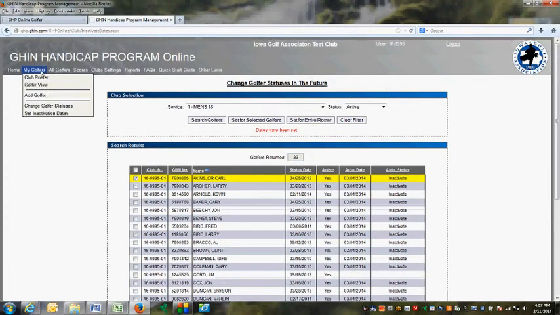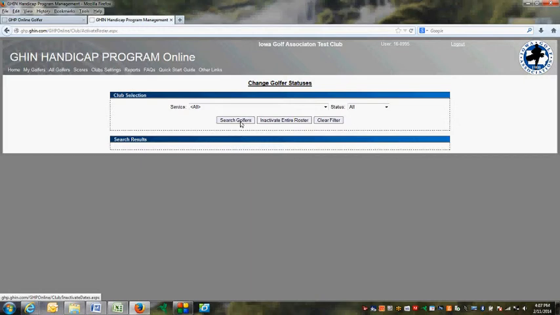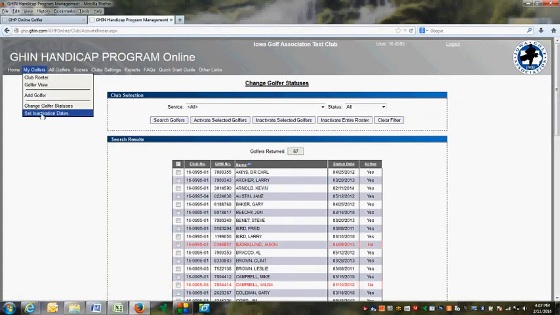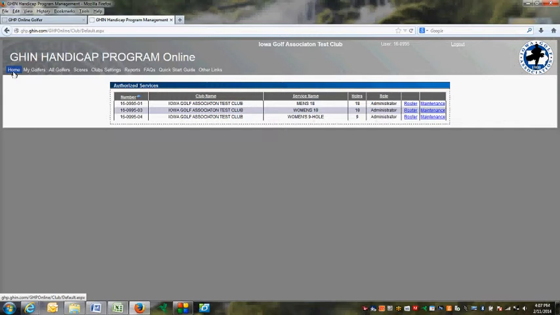So you can use the Change Golfer Statuses to manually change golfers from active to inactive at any time. You can use the Inactivation Dates feature as well on the online version. I'm going to click Home. And the final thing we're going to talk about, we're going to move over to the All Golfers. My Golfers refers to the golfers who have a GHIN number at your club right now. My Golfers, or i.e. members. All Golfers is referring to all the golfers who have a GHIN number outside of your club.